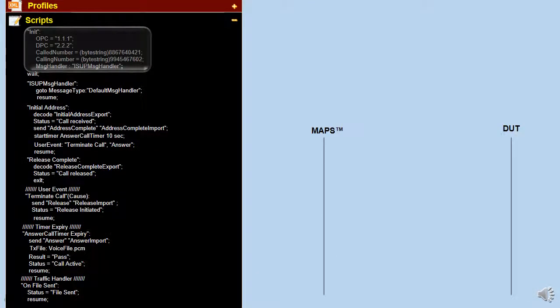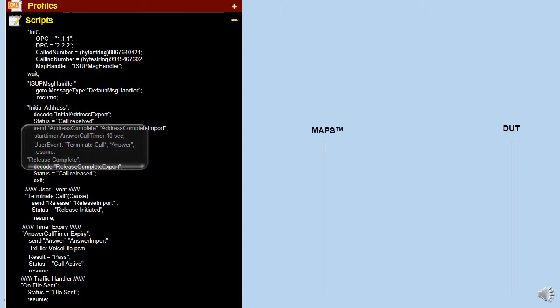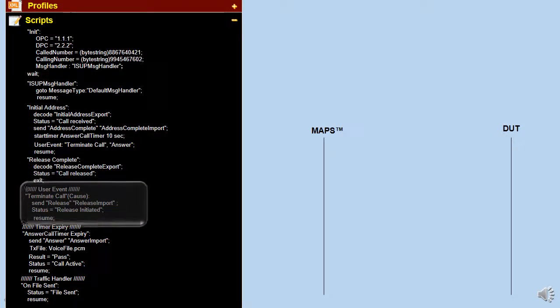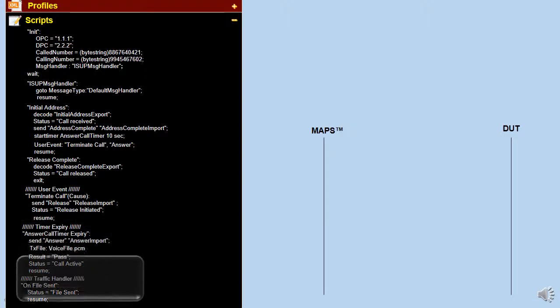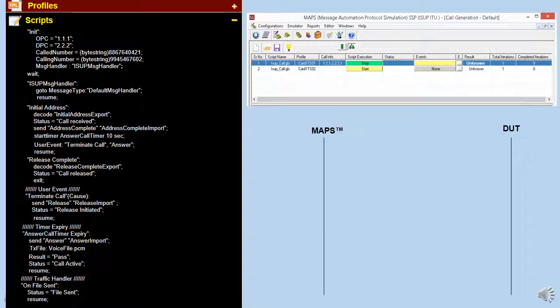Event-driven scripts are complex scripts, where the execution of the script is driven by events. For every event, there will be a section defined, and the execution will be passed to this section accordingly. As shown below, every script in MAPS starts with an initialization section where all the call parameters are initialized. And now, the script waits for any event, based on which event is received, the control jumps to the respective section of the script. For example, on reception of the initial address message, the message handler command passes the execution control to the initial address handler section.